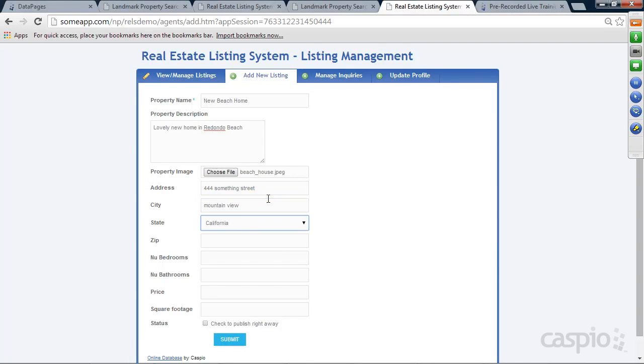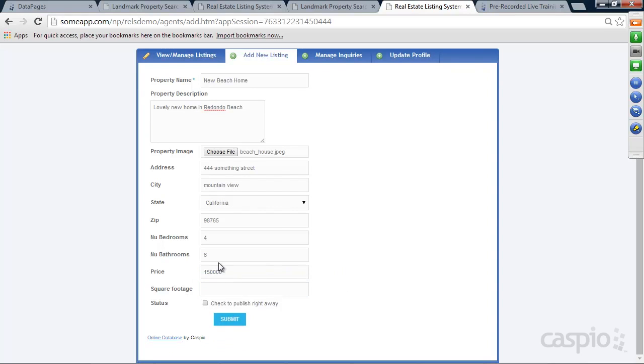We'll just add a zip code, number of bedrooms, number of bathrooms. Price can be, I don't know, $150,000. If you can find a beach home for this price, kudos to you. Square footage, 12,000. Check to publish right away and click on submit. And your submission was successful.